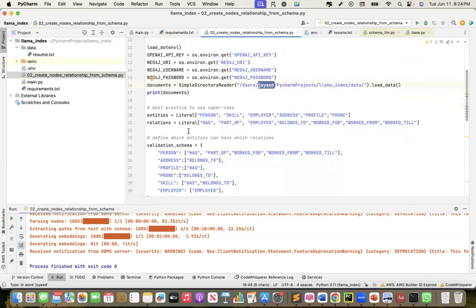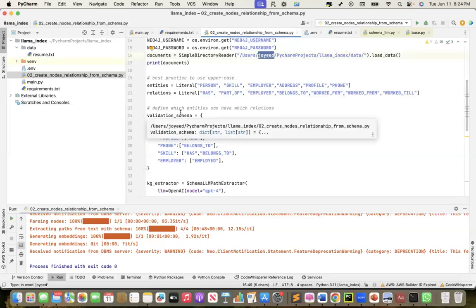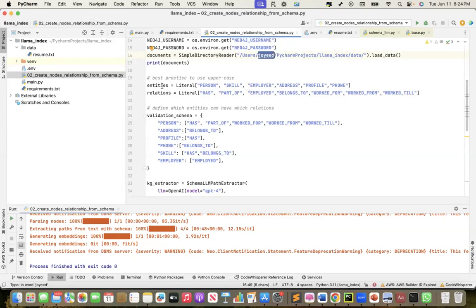And this is where we give the schema. So what I need to extract, what nodes, what relations. I'm saying that the entities that I want to extract out of it are person, skill, employer, address, profile, phone, and the relations can be has, part of, because person has skill, person is part of, let's say, organization. I don't have the organization, but maybe let me put this organization also. Person is part of organization.